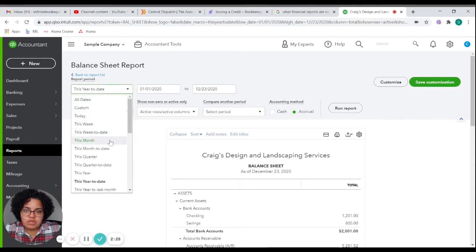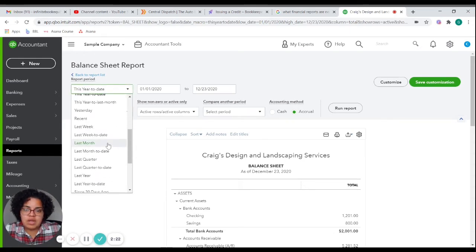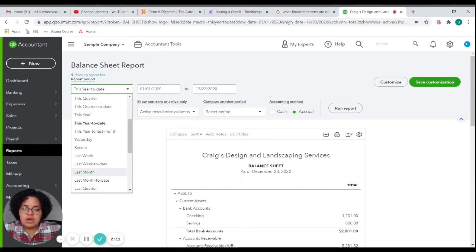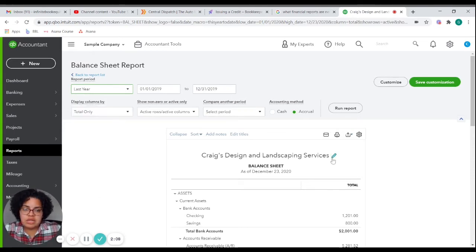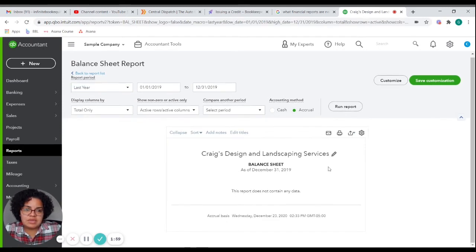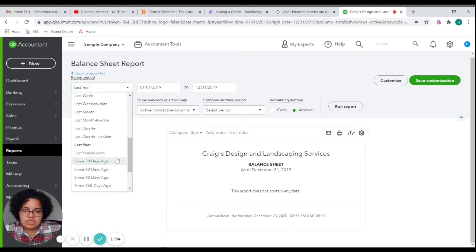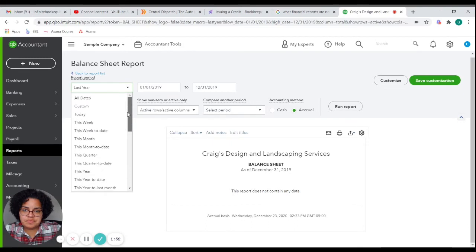For example, if you wanted to generate the balance sheet for last year, we would go down to last year on here, assuming that your business runs on a calendar year. So we would hit last year and then choose your accounting method. We could either do cash or accrual. We're doing accrual, so we're going to run the report. And of course, this is a sample company, so they don't have anything generated for last year. But let's see what they have.